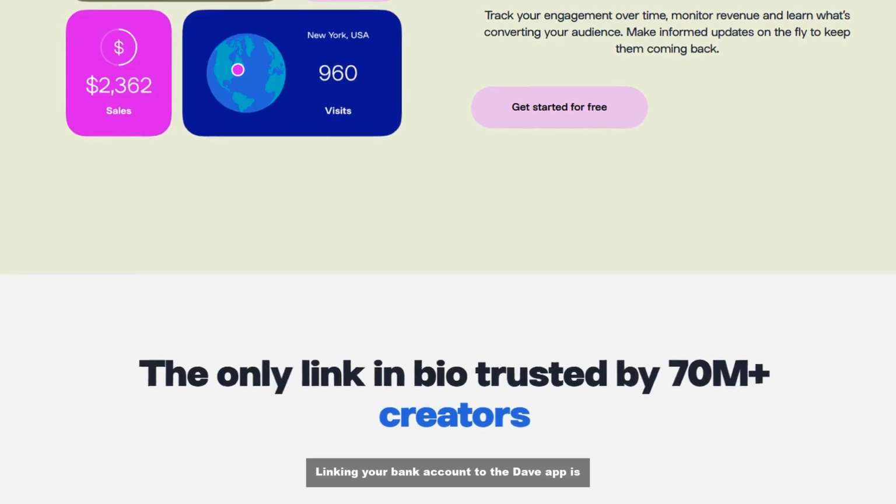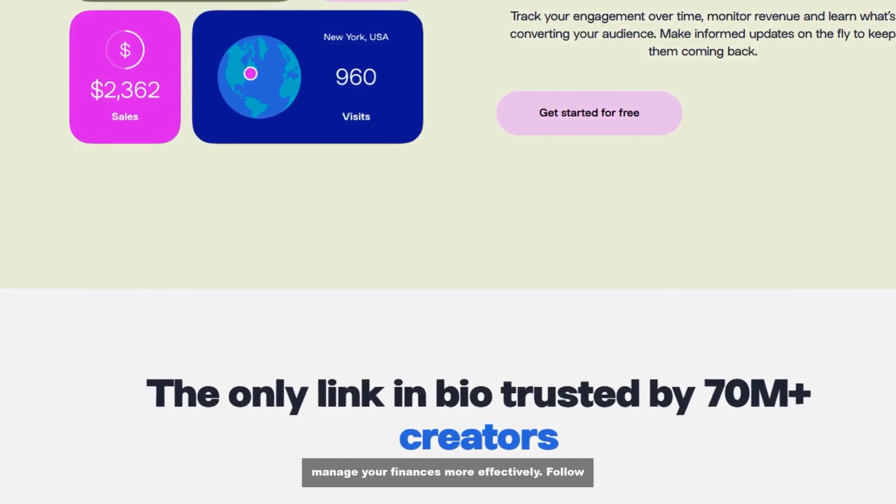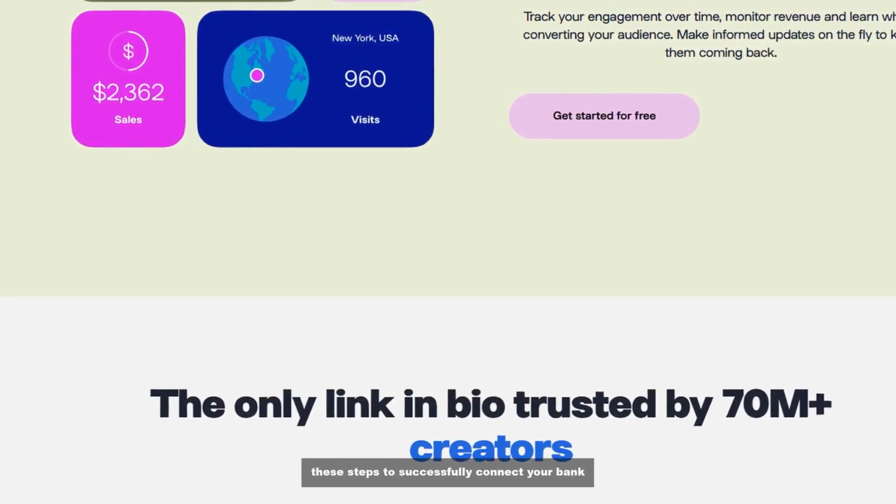Linking your bank account to the Dave app is a straightforward process that allows you to manage your finances more effectively. Follow these steps to successfully connect your bank account.